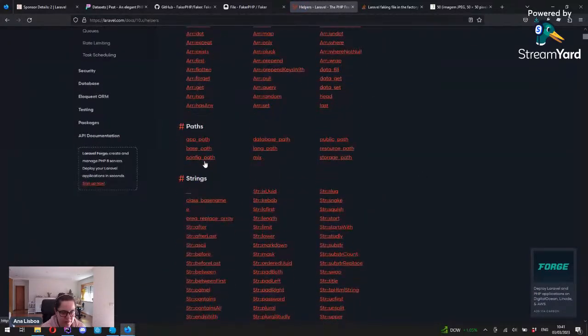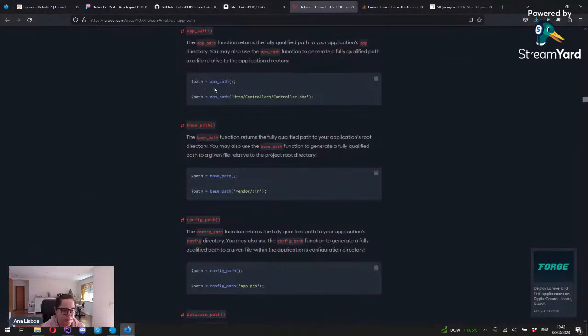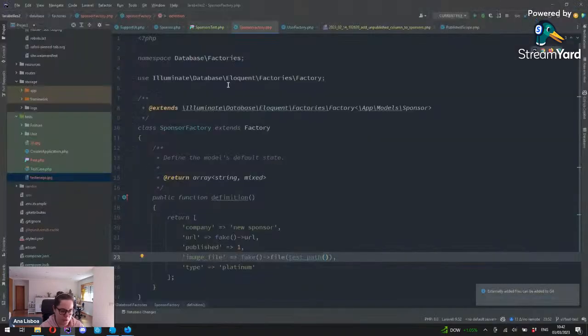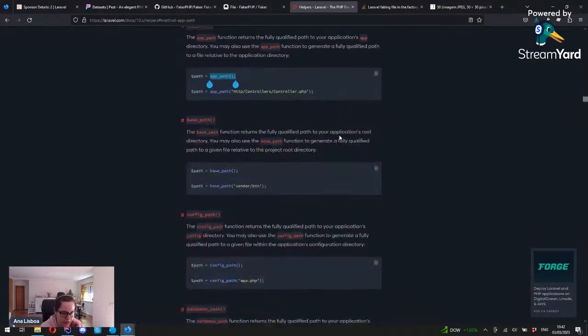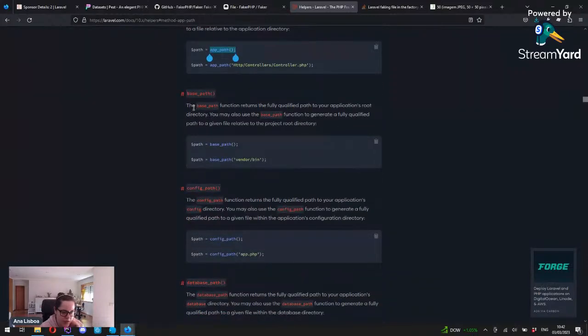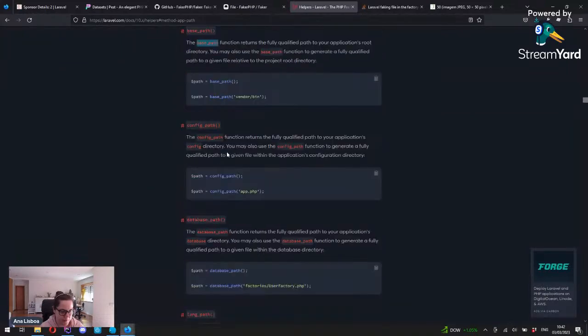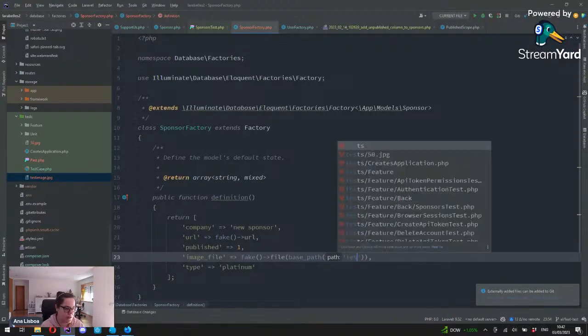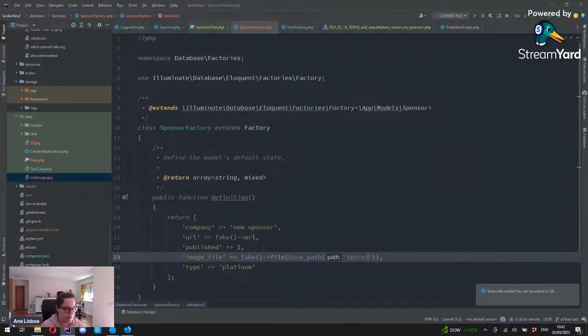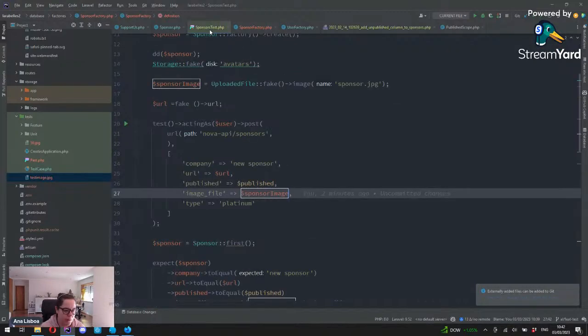Let's see what helpers we have for paths. We have app, base, config, Laravel. Okay, let's go with the app path. Oh, sorry, not app. The root. I'm looking for the root of the base path. Yeah, this is the one. So base path, and then we'll go to the tests directory, and it's the 50.jpg file, and let's try and run this now.